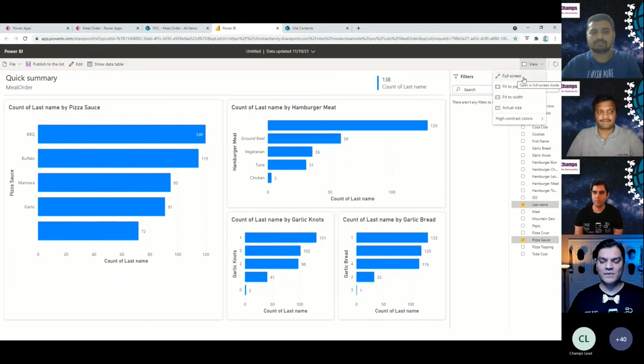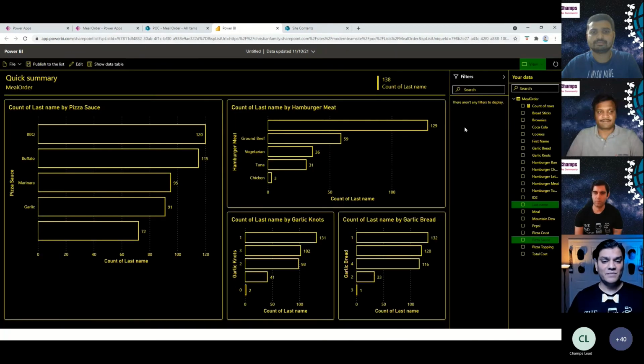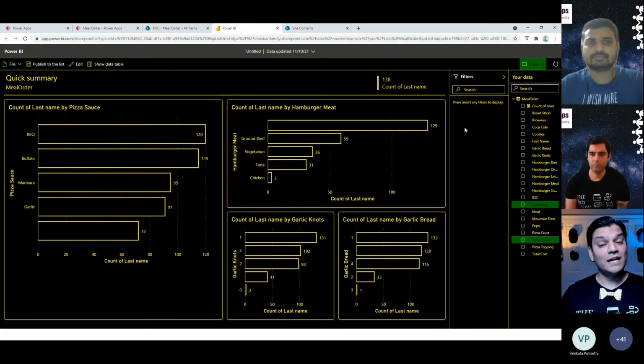Go ahead and change it to a full screen mode, or you can even say, I want to change just the color interface. I want to make it high contrast. Some people love high contrast.